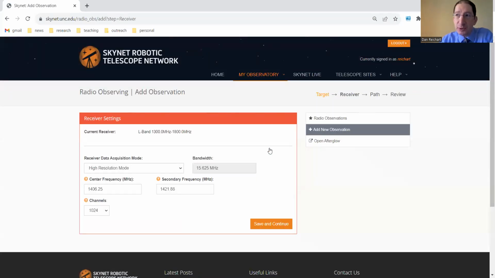Now we're going to set the spectral settings. You want to set this to high resolution mode. Our receiver data acquisition mode should be high resolution. And you may remember it takes 2 high resolution spectra back to back in frequency. The first one should be centered on 1406.25 and the second one on 1421.88. Your hydrogen line will most likely be in the second one unless you're looking at a very high redshift galaxy, in which case it'll be redshifted down into the first spectrum.